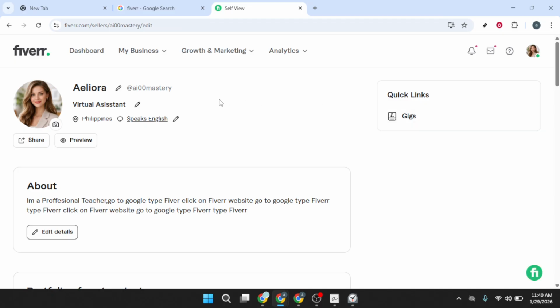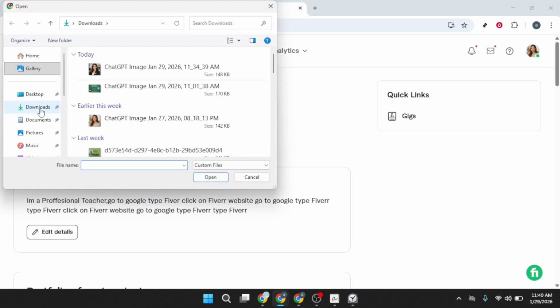On your profile photo, hover your mouse over the image and look for the small camera icon that appears. Click that camera icon to start changing your picture. This will open your computer's file picker, so you can select a new image. Choose the new photo you want to use.